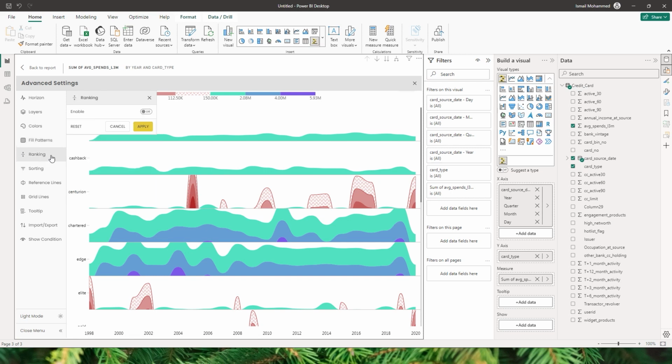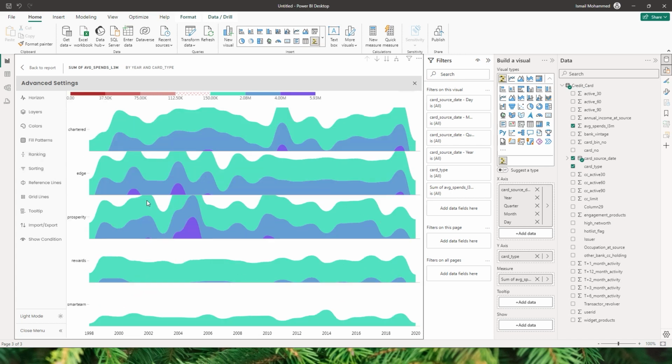The next option here is ranking. When you toggle this button here, you get an option whether you want to rank by top n or by bottom n. And let's say, for example, I would like to display just the top 5 categories here. I can type in 5 and then click on apply. I now have the top 5 categories being displayed on my visual.